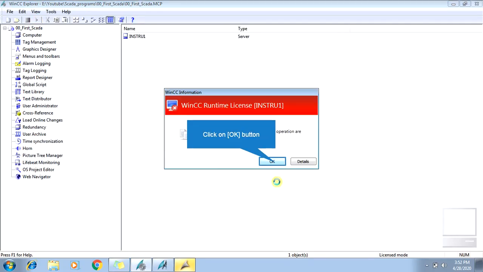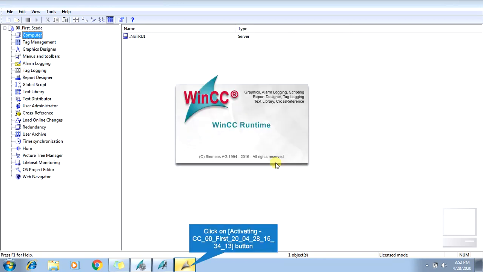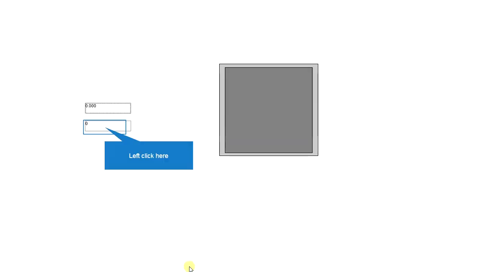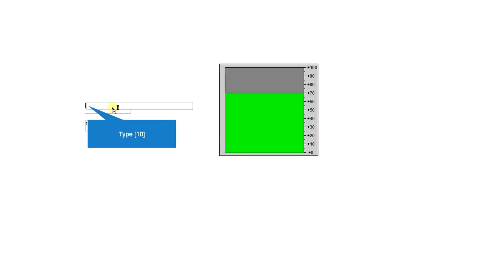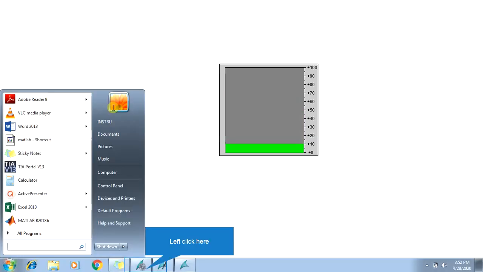Activate. See, if I change it to 1, it will show the scale. If I change it to 0, the scale will disappear. Now if I say 70, yes, are you getting 70? If I want 10, it is 10.